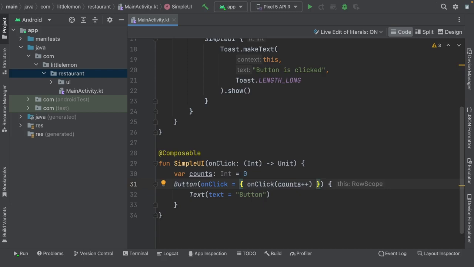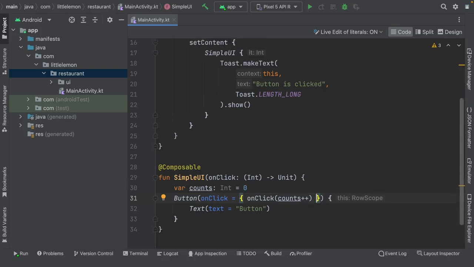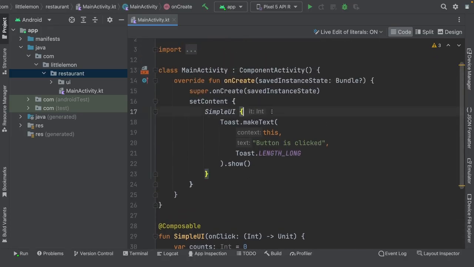Finally, in the setContent method, where the simpleUI method is called, Android Studio displays inside the curly braces a reference to the click counts. Now you can edit the toast content to display the count. Run the code again, and each time the button is clicked, the count is increased and displayed in a toast.